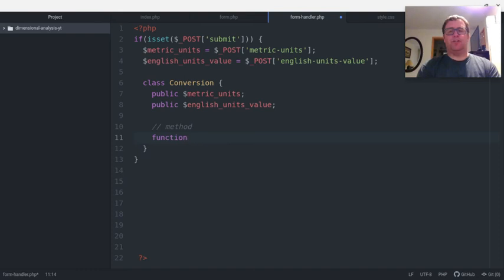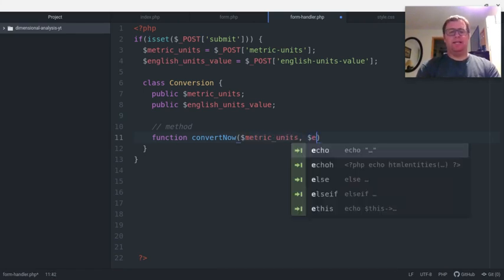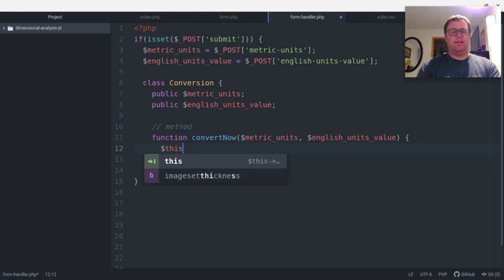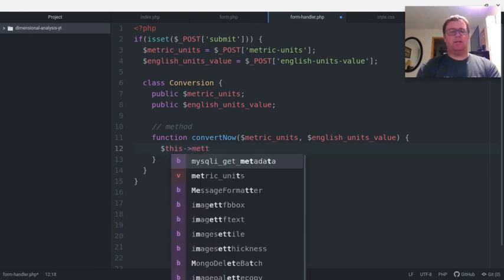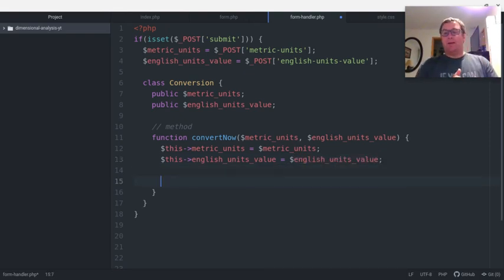We're going to have a method, and it's going to be a function. Let's call it convertNow. Function called convertNow. Sure. And we're going to take in the metric units and the English units value. And we're going to say this arrow metric units equals the metric units variable, and this arrow English units value equals the English units value variable. Okay, so now we have to have some conditionals.